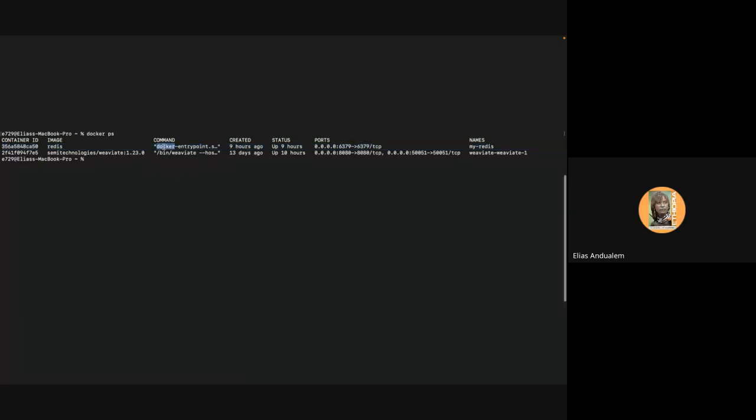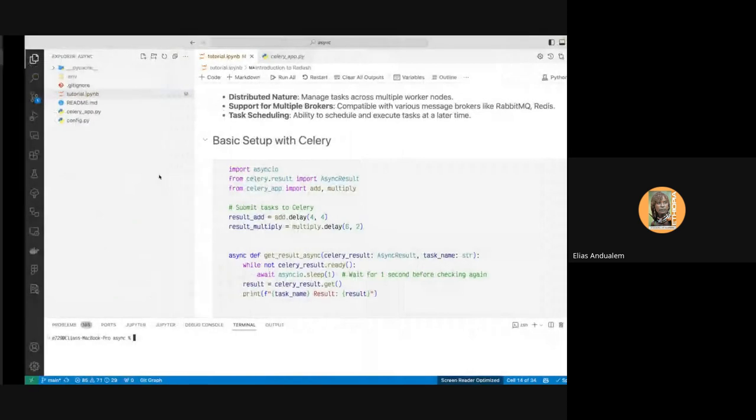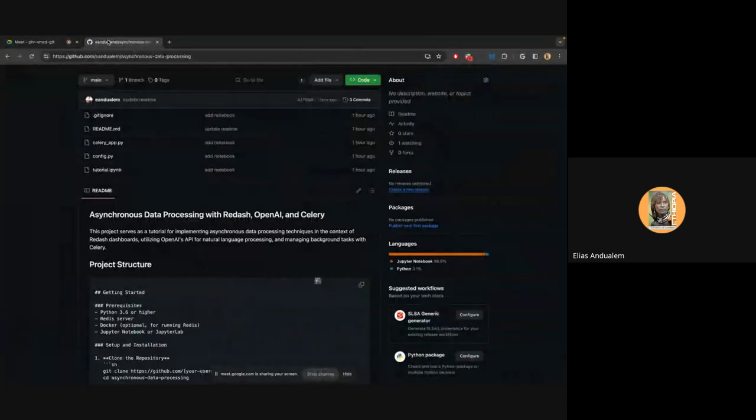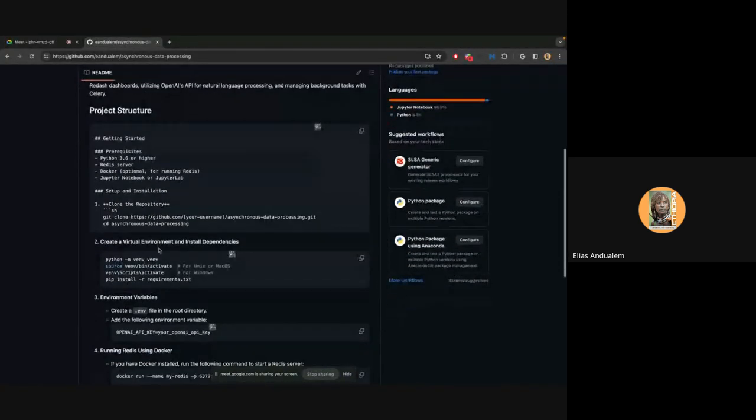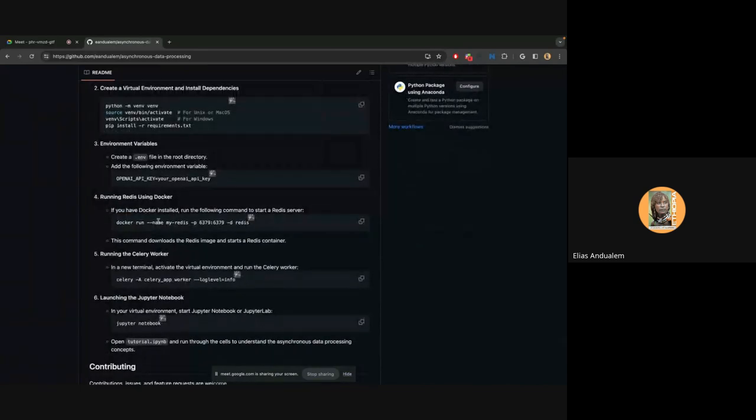Redis is running, and it's in the readme file for this project. Here is how you'd run it. It would just download an already existing Redis image and then run it on your local machine.